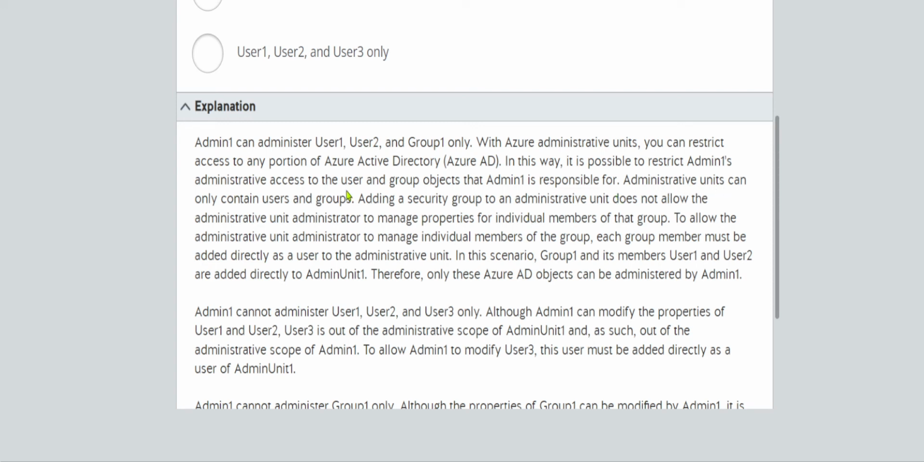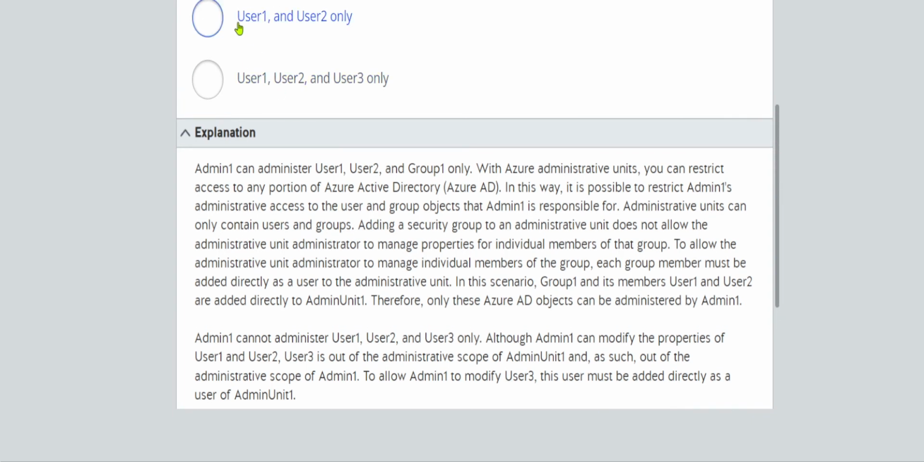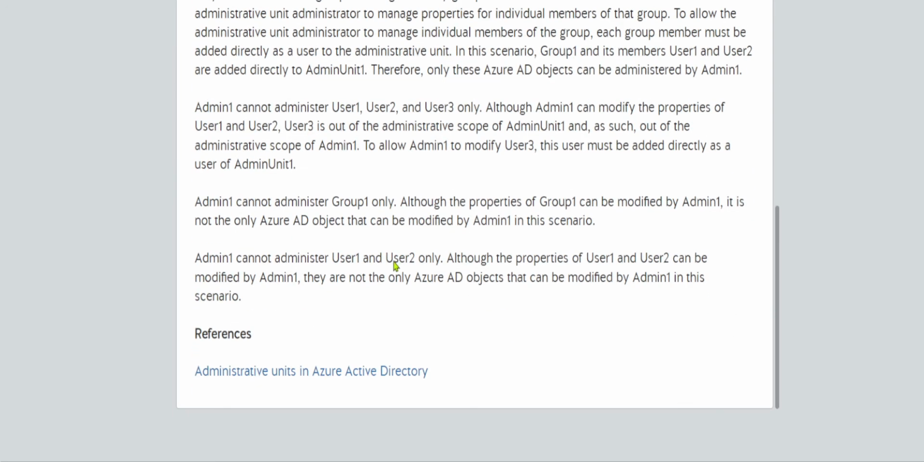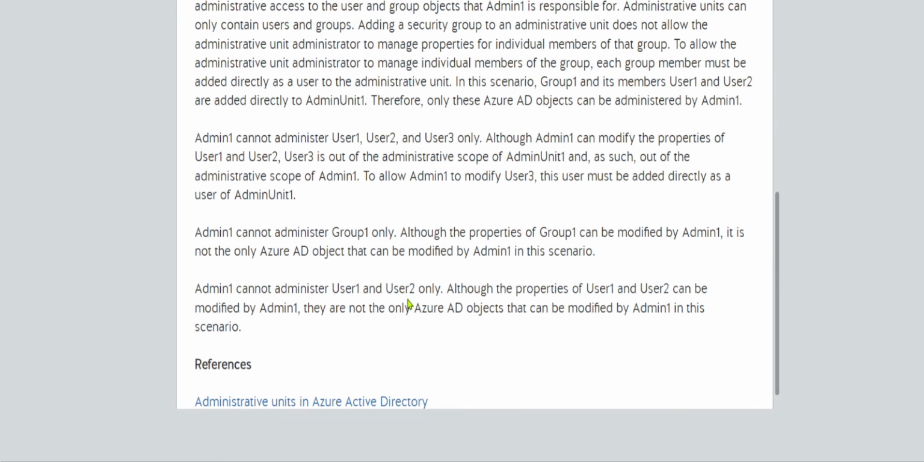All right, administrative units can only contain users and groups. That is right. And in the options, if we see, then the third and fourth options get directly eliminated over here. So you can read the other explanation as well by pausing the video and reading this.